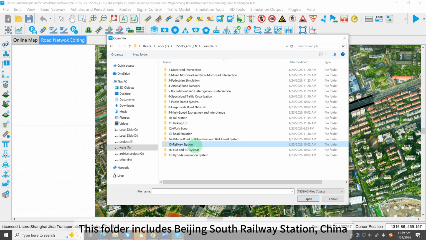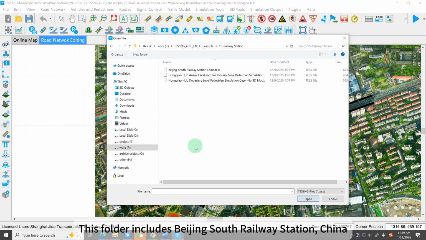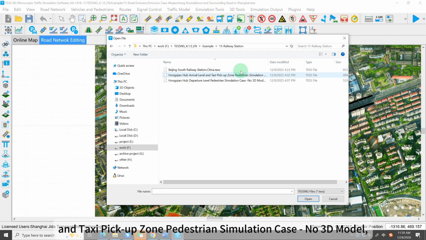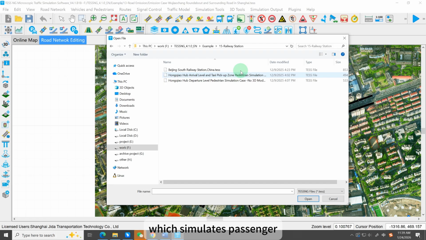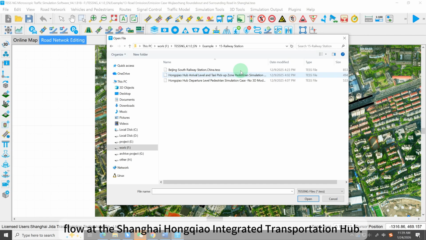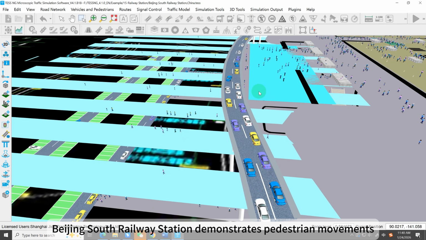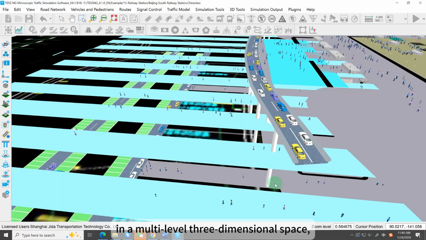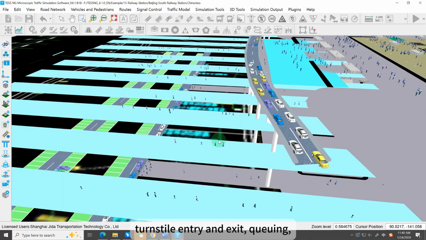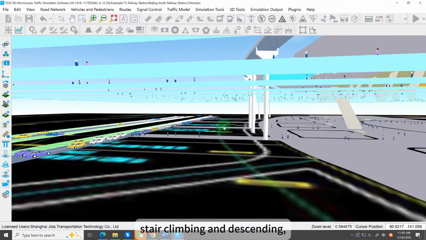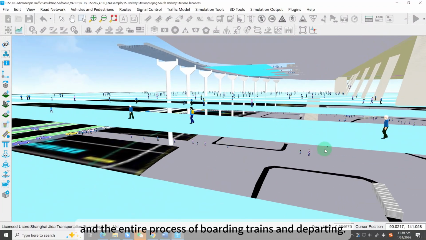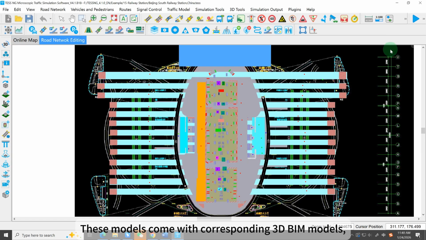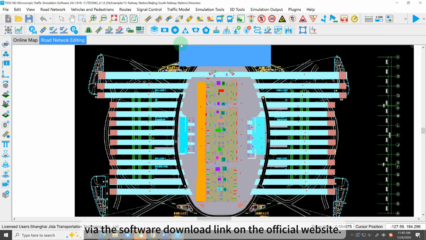Railway station. This folder includes Beijing South Railway Station, China, and Hongqiao Hub arrival level and taxi pickup zone pedestrian simulation case, no 3D model, which simulates passenger flow at the Shanghai Hongqiao Integrated Transportation Hub. Beijing South Railway Station demonstrates pedestrian movements in a multi-level 3-dimensional space, including passenger arrival at the hub, turnstile entry and exit, queuing, stair climbing and descending, and the entire process of boarding trains and departing. These models come with corresponding 3D BIM models, which can be downloaded together via the software download link on the official website.